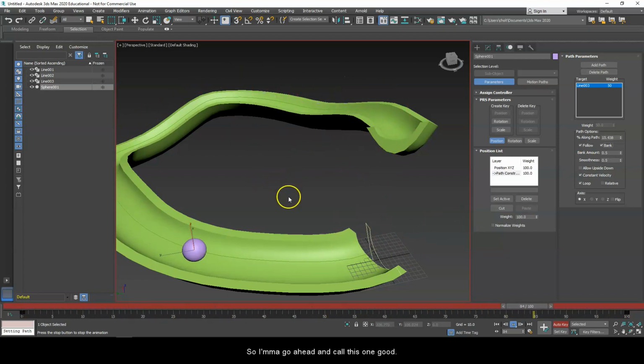So I'm going to go ahead and call this one good. What we learned to do on this one was just make a simple shape, make a path, sweep it along that shape, and then animate an object that follows and moves with that same path we created here.